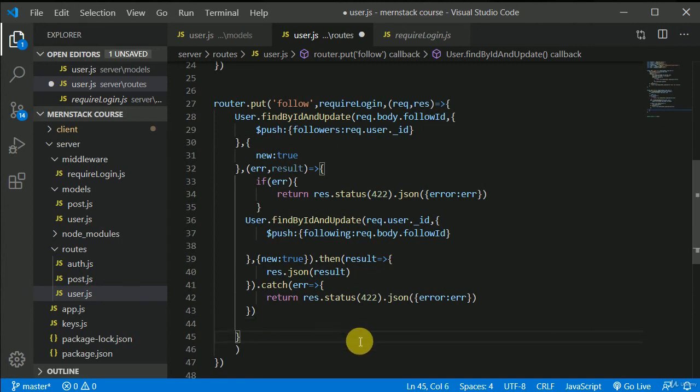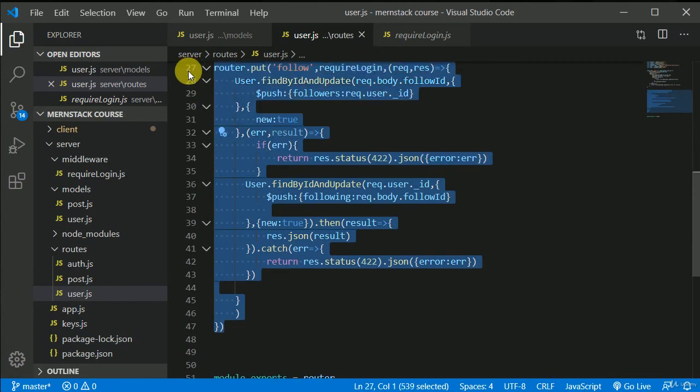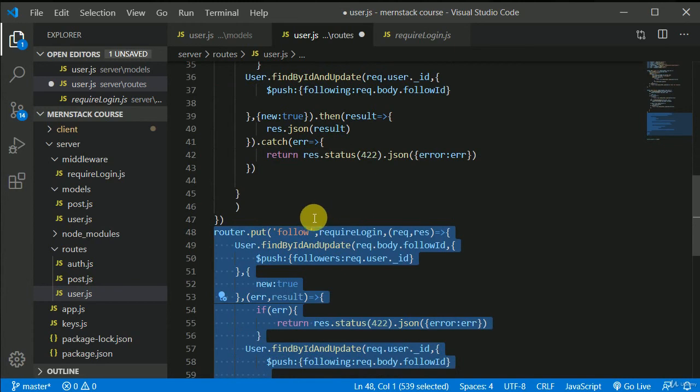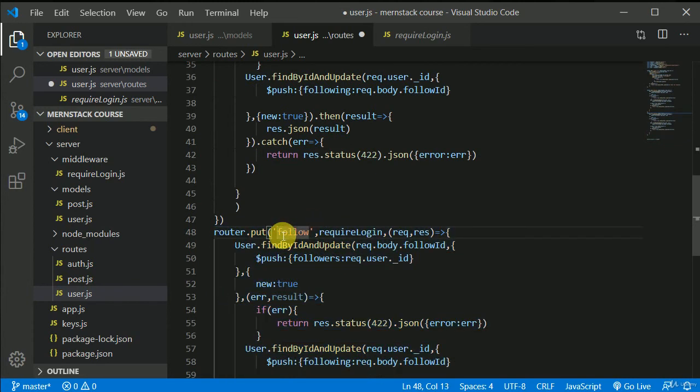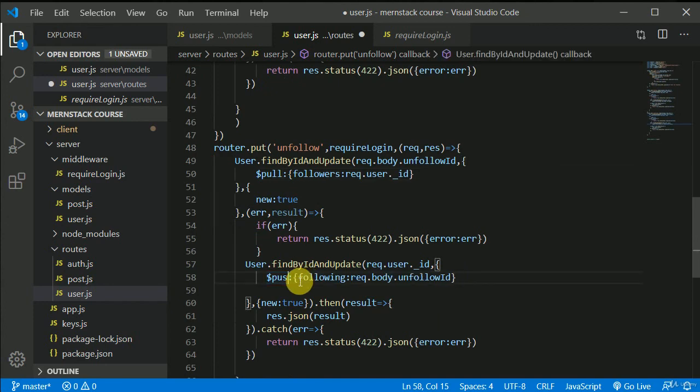Oh, let's make a route for unfollow as well. So unfollow will be almost similar. What I can do is select this and press Alt Shift down key to duplicate this, and here I can write unfollow. Now from the front end, we will be receiving unfollow ID. Now instead of push here, I can write pull to remove the ID of the user from the array. Pull.